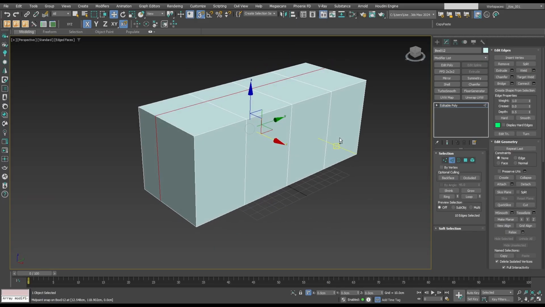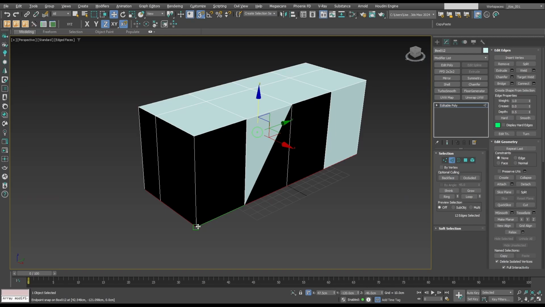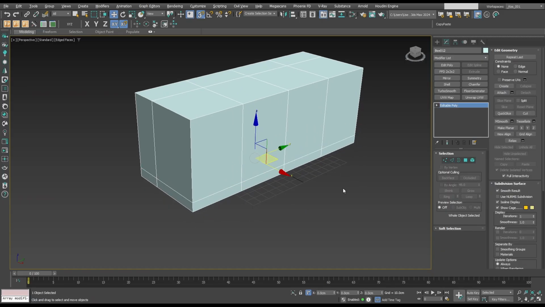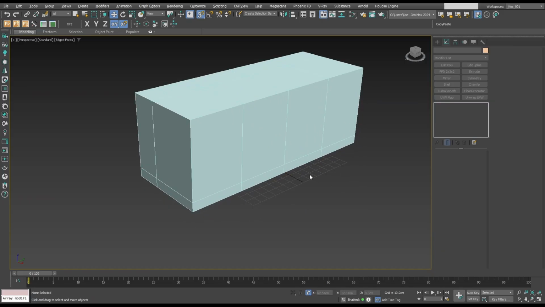Okay, and last thing we can do is create another edge loop, snap to the bottom and raise it 10 centimeters. This will define our kickboard. In this specific example, we will not have a kickboard because we want the kitchen island to be open in the bottom. Alright, next thing is start modeling the metal framework.